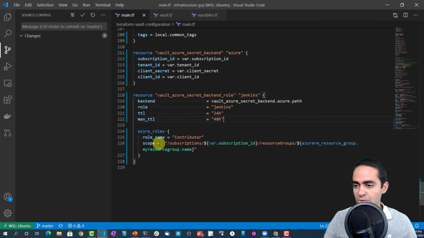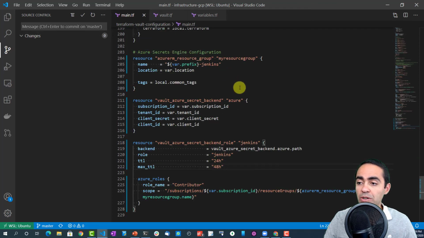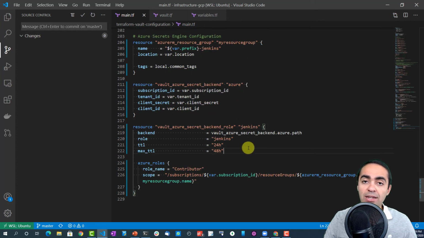Then inside this resource as well, here's where we define the Azure role. So give it a name, contributor, and give it a scope. And in the scope, you have to specify the subscription and also the resource group that these credentials will be tied to. And that's why we created a resource group up here inside of Azure, meaning that when someone is issued credentials for Azure, they're issued against this particular resource group that was created. So they can do things within that resource group itself only.